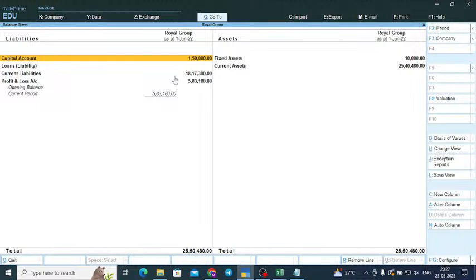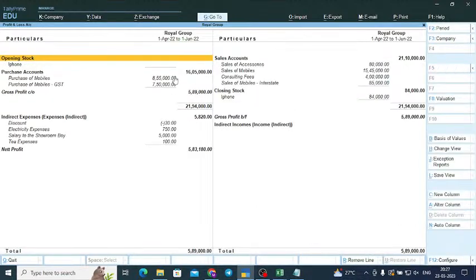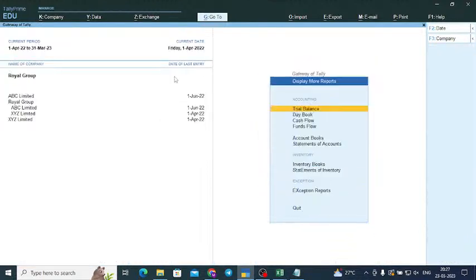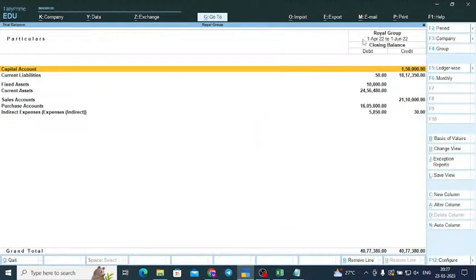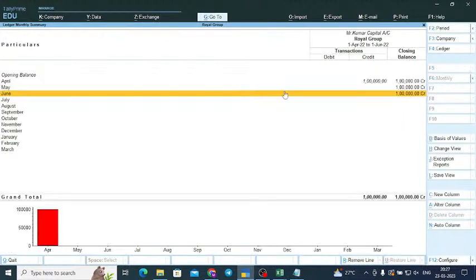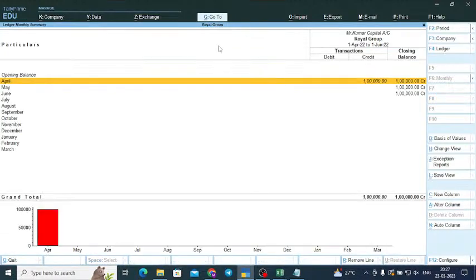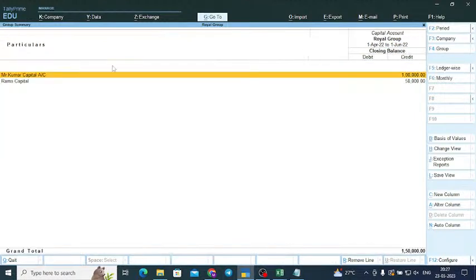What are the other reports you can see? You can see the profit and loss account, the combined group profit and loss account of both companies. And you can also see the trial balance of the group company. Total capital account. If I go to Kumar's capital account, I'll be able to see his monthly information. Then if I click again, it goes to the ledger of the respective company. In the ledger, I cannot see the combined information. Till the monthly summary, till the main group, I'll be able to see the combined information. This is also an interesting feature in Tally.